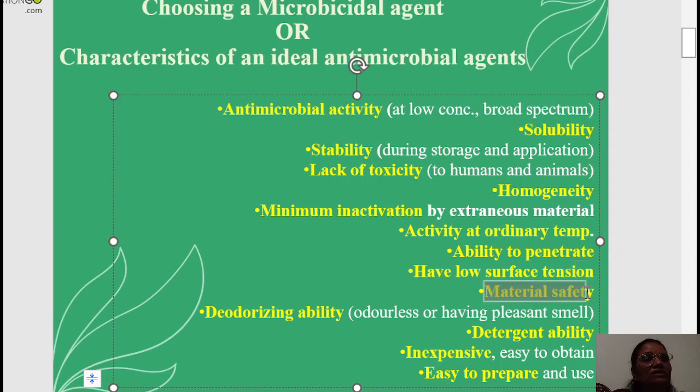Material safety. When you are applying any agent on a particular object, you will try to see first whether it is safe for that object or not, and then only you will use it. So the object on which you are going to use a particular agent should not suffer a deteriorating effect from that agent.